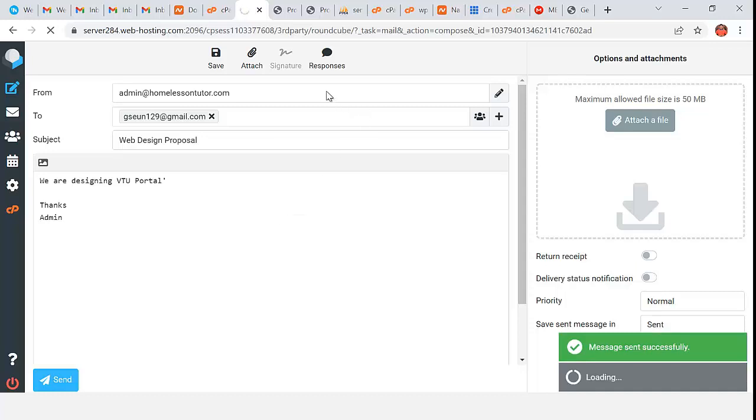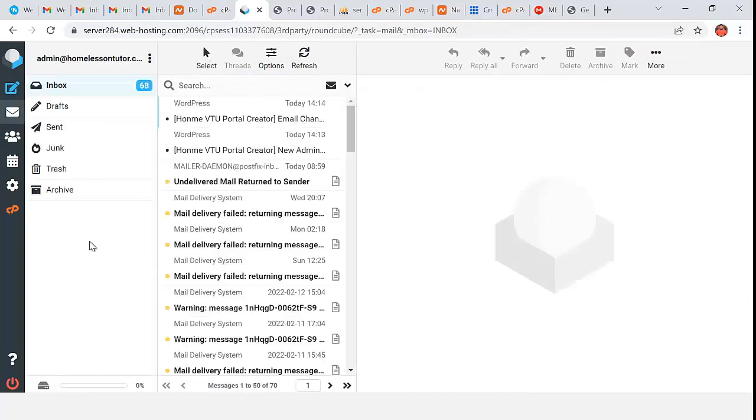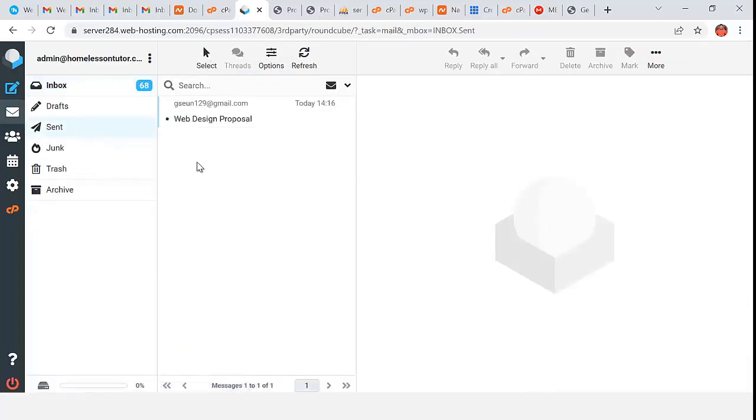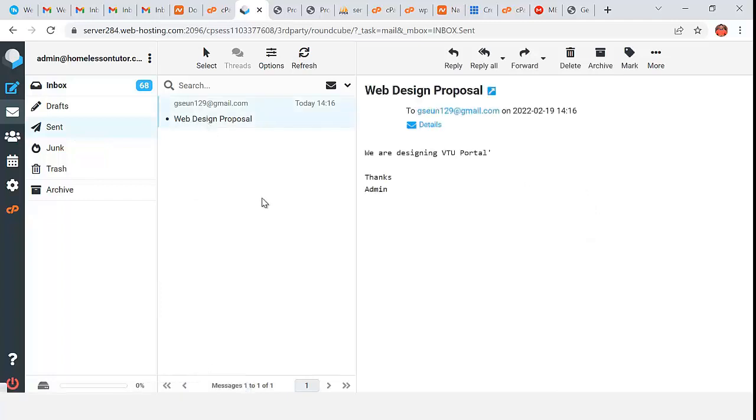So that message has been sent, right? So you see that message has been sent. And if I go to my send folder, I'm going to see that. So webmail is very good for you to send messages when you're doing business, and they're going to take you serious when you use webmail to communicate with them.